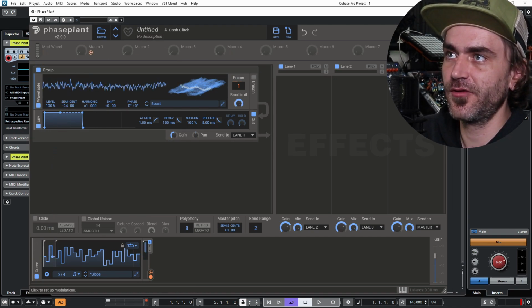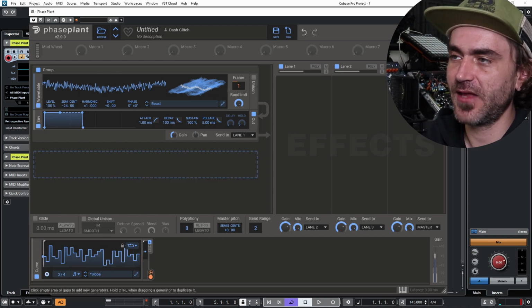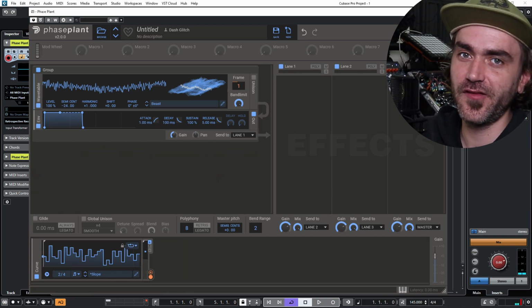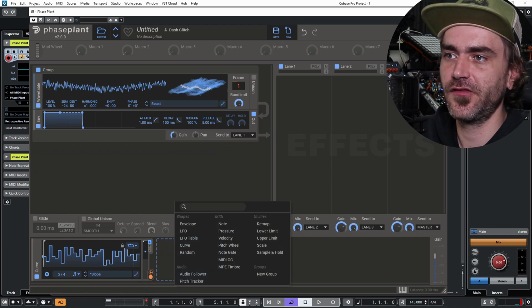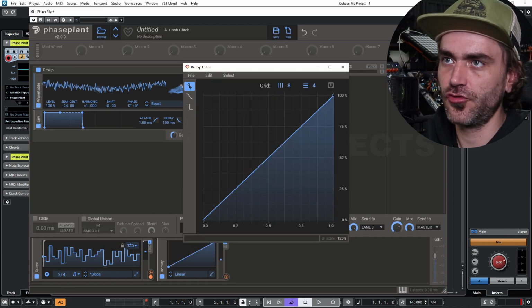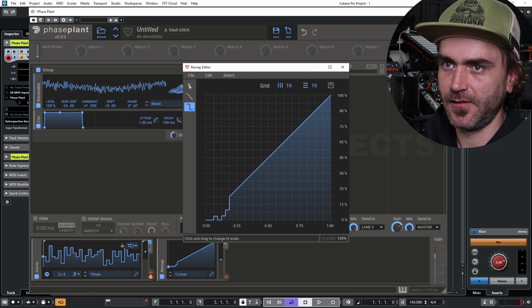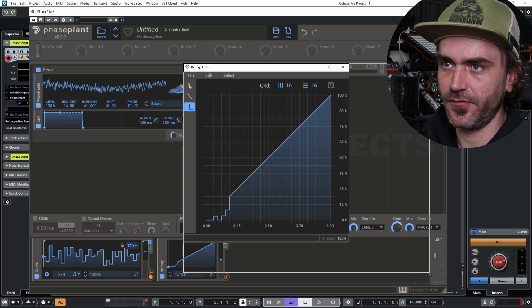So what we want to do is I just want to remove this automation and I want to set this all the way to the beginning. So now it's just going to loop that one thing, which we don't necessarily want, but the trick here is to open up a remap, right? And then what we want to do is set this to unipolar, and let's set this to 16 steps and 16 steps, and we're going to draw in a linear staircase of values.